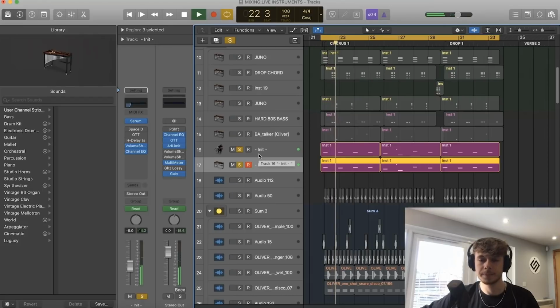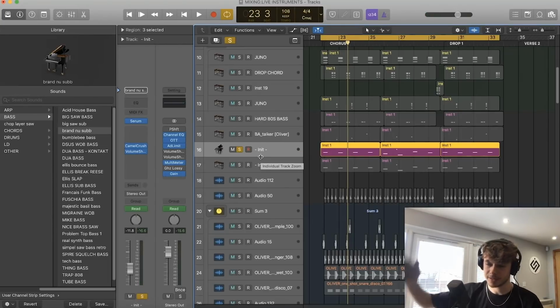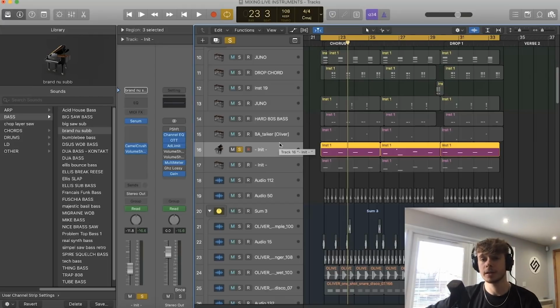And together they work together. And this bass is always in mono. Sub bass is always in mono. Pretty much everything below 100 hertz is in mono.